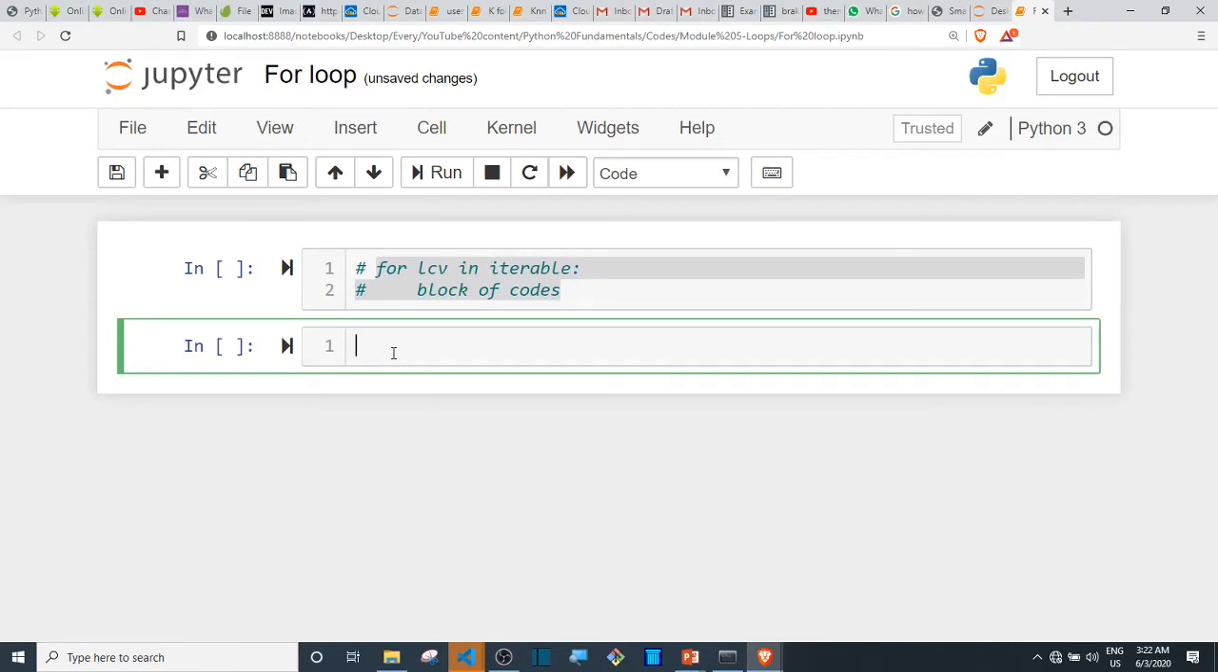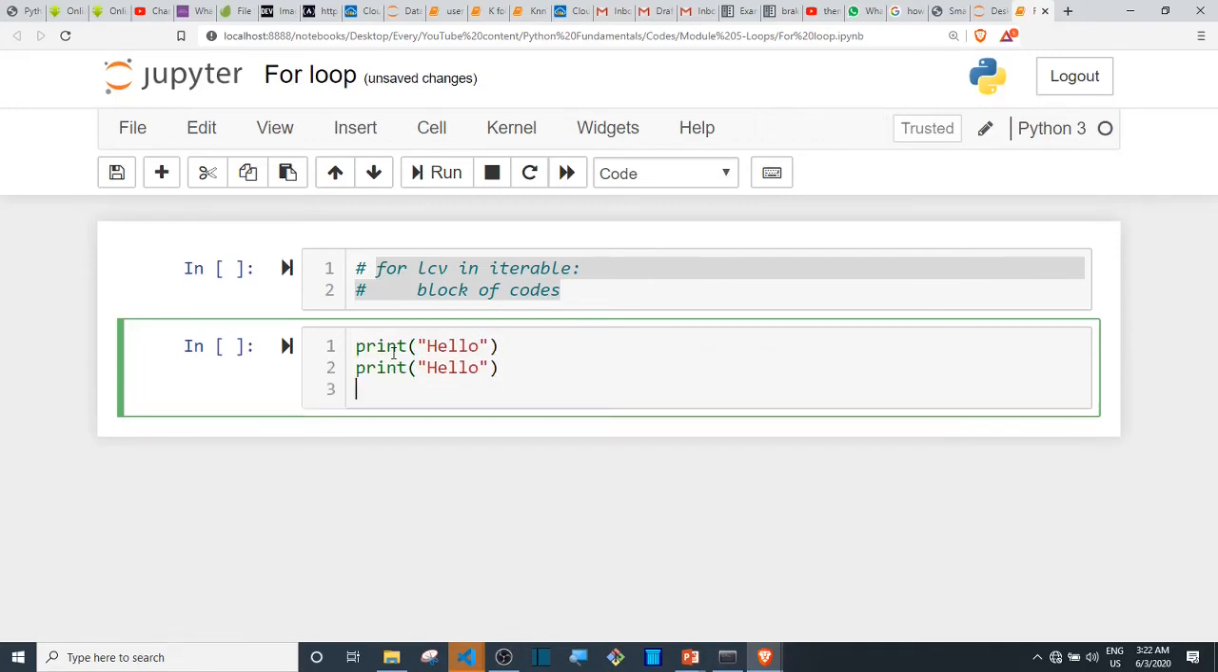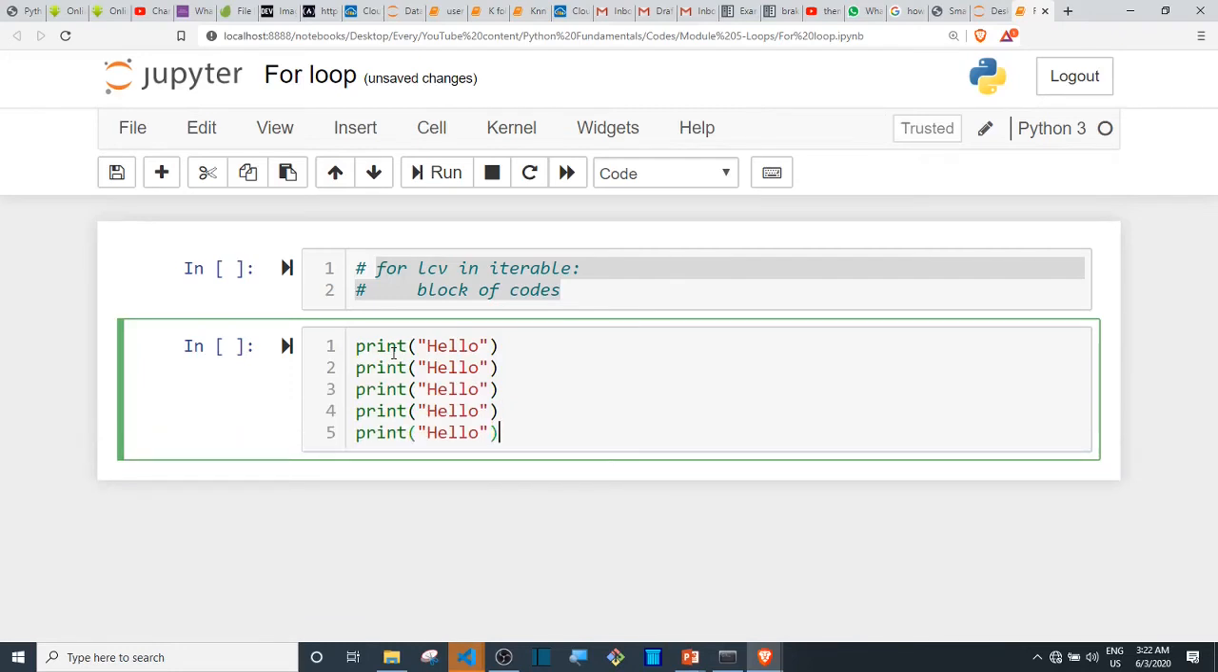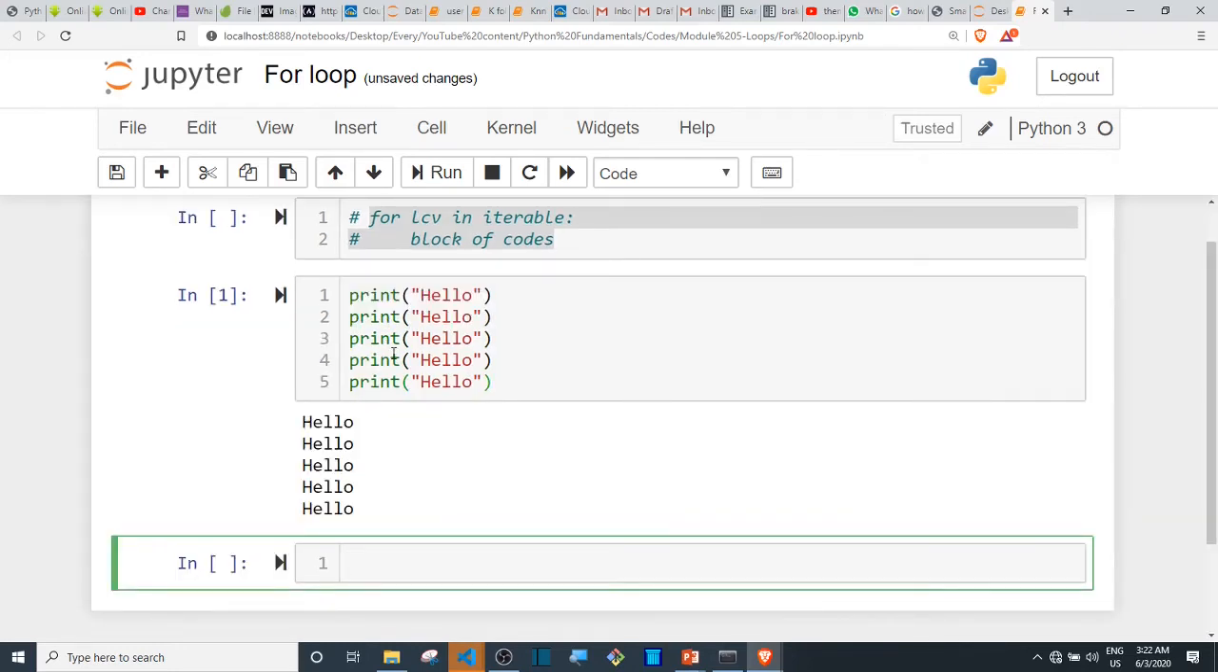So let's say ordinarily you want to write a program that is meant to repeat, say hello to somebody like 10 times or 5 times. Let's say 5 times. The sequential way of doing this is print hello, then you copy that, paste it 5 times, you run this. This is the sequential way of doing things.